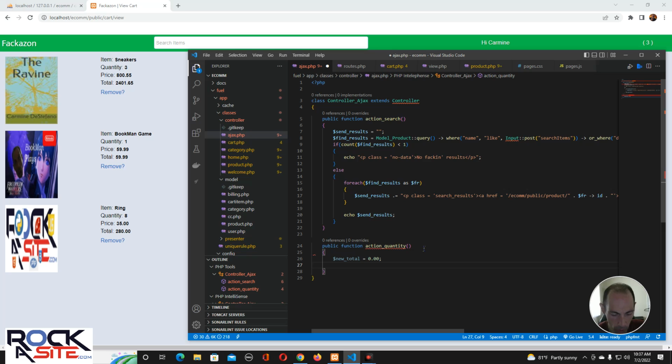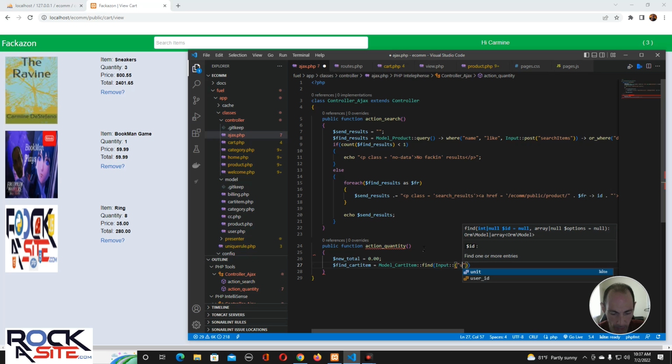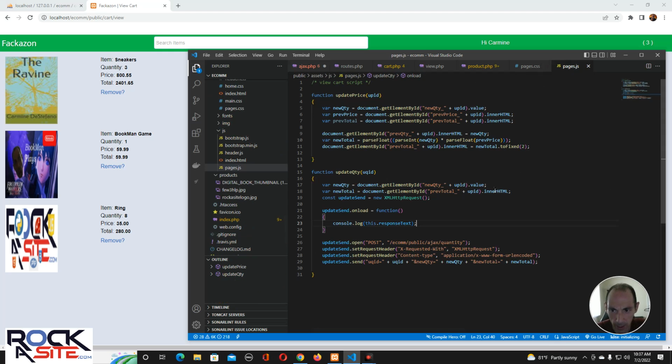Now what we want to do is get find cart item equals model cart item, because we want to get the cart item that we're looking for. Find, and the input I called update quantity ID. We find that, and then it's just an update like we've done before. Did I get the total? Because the total has been calculated here. Right, so I got the new total and new quantity. So we're just going to change that.